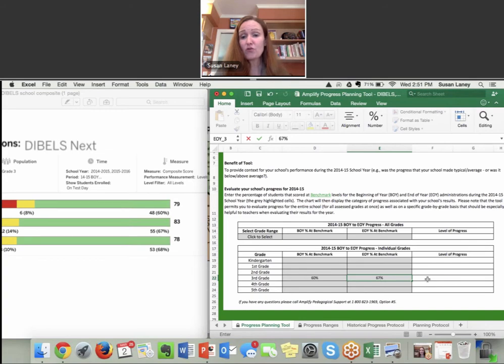And the power of this tool is we don't have to rely on whether or not we think that's meaningful growth. We're actually going to know that compared to other places where students started the year at 60% of students at the benchmark and ended the year with 67% of the students at benchmark, that would be above average progress compared to those other schools.